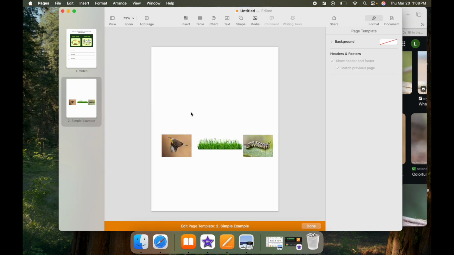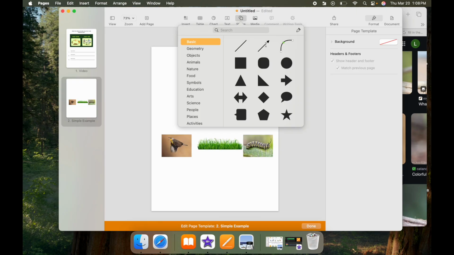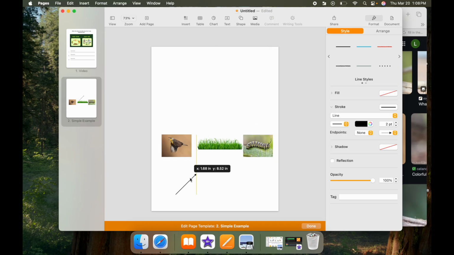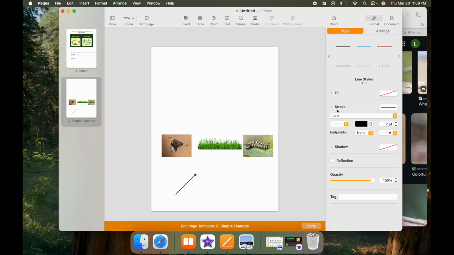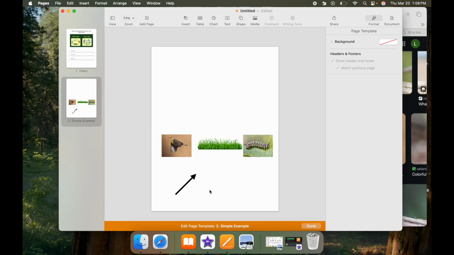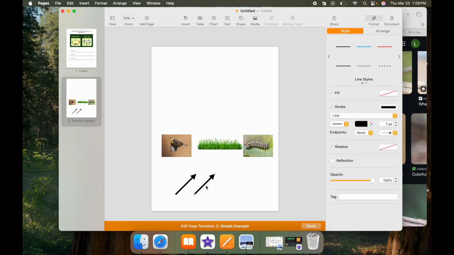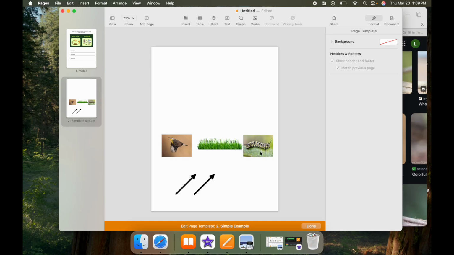Okay, so now I'd like to add some arrows in here. So I'm going to go to shape, and I'm going to select this arrow. And I'd like that to be a little bit thicker, I think. So under my formatting options, by stroke here, I've got some different options. Let's make that a little bit bigger. There we go. Now I think we're going to need 2 of these arrows, so I'm going to use that option. There we go.